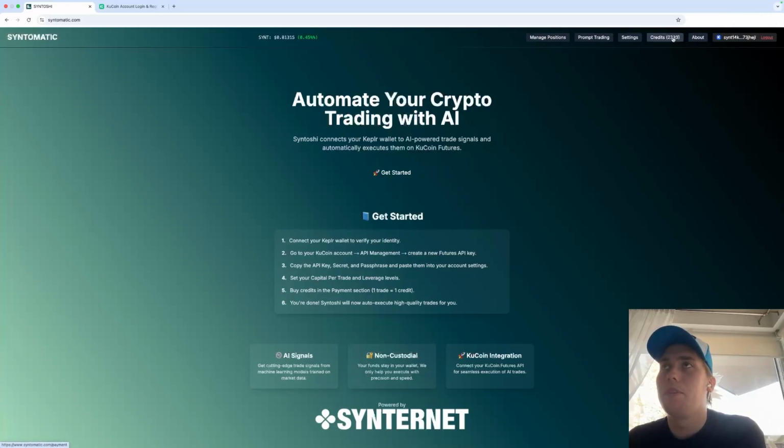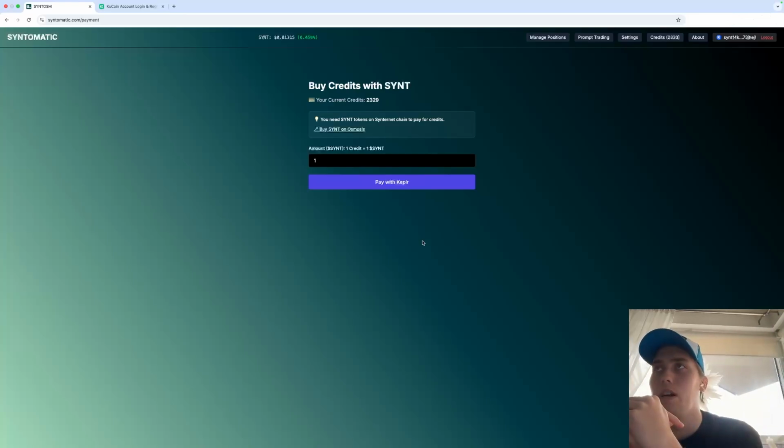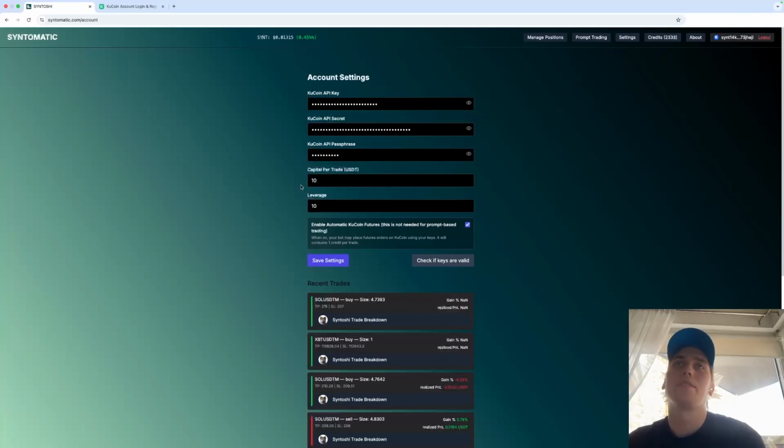Then you can go to credits. Each credit is equal to 1 cent, which is roughly 1.3 cents right now. Execution of trades takes 1 credit, and then asking Syntoshi for help will take 4 credits in any scenario that you are trading in. Here you just put in the amount of credits that you want, and you'll have to pay that amount in Synt.